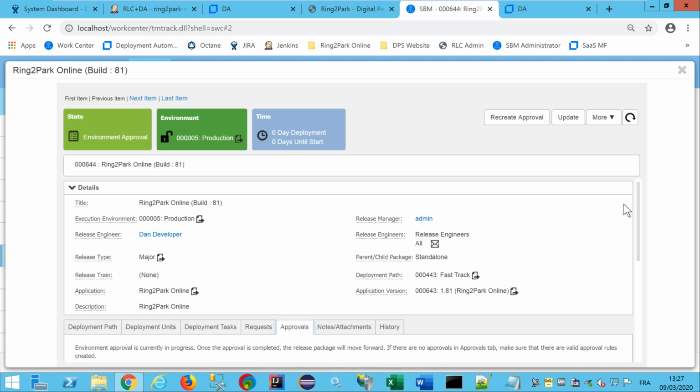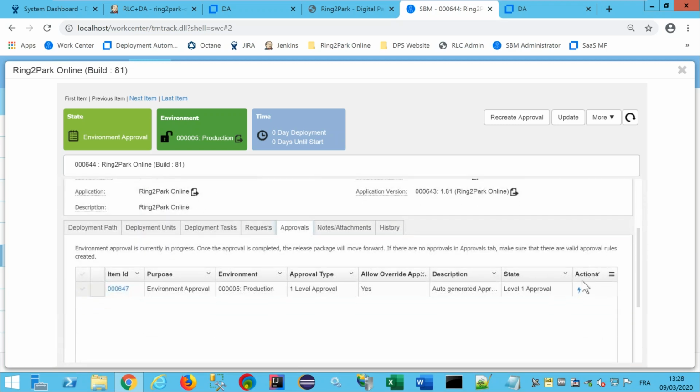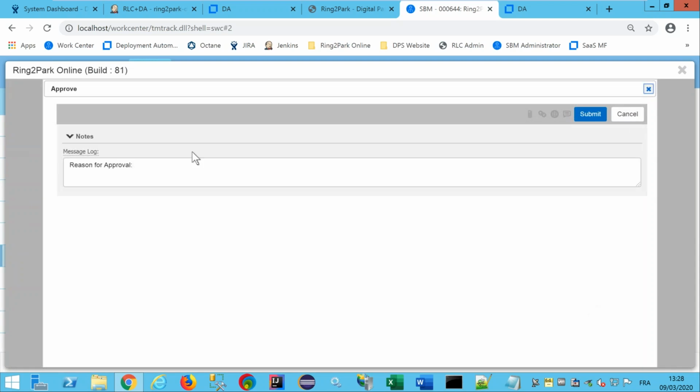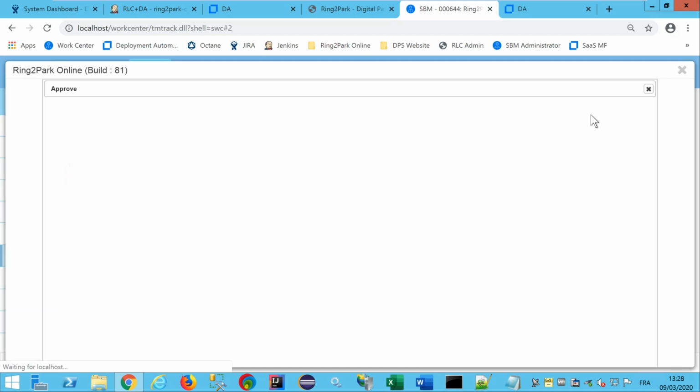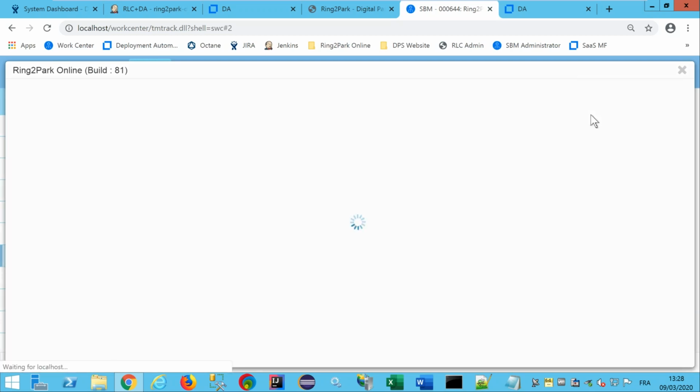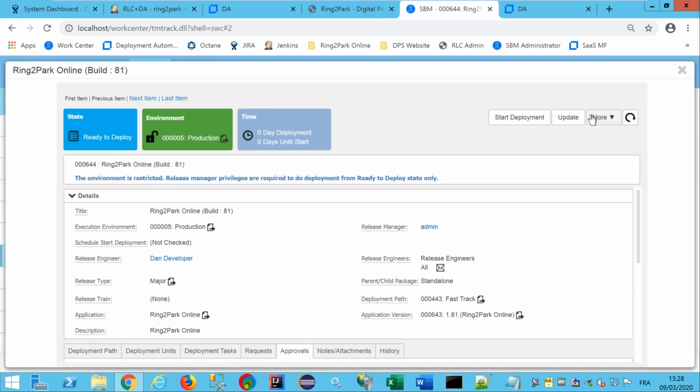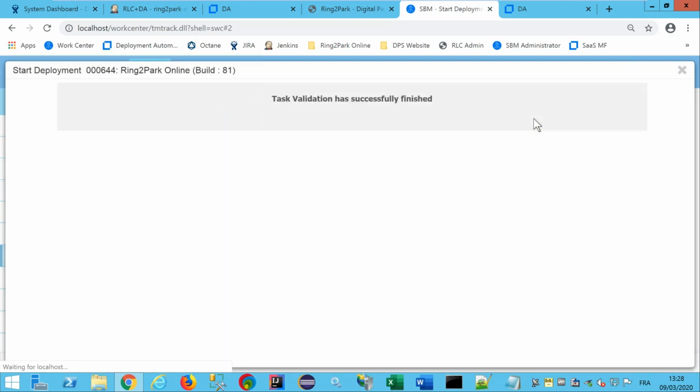So if we have a look at the approval tabs, here, this is the approval. So you see this is an approval for the production environment. And you can select here approve or reject if you want to allow or not this deployment. So now the deployment is allowed into production. So you can start the deployment into production. So it's more or less the same process as we used for integration.